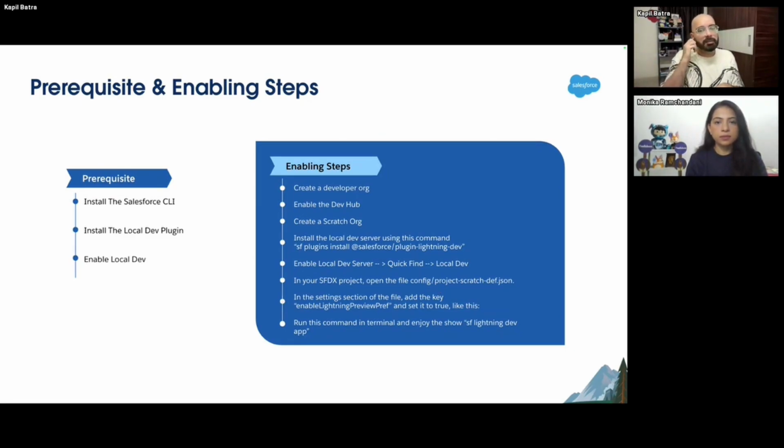And in your SFDX project, you need to open the project-scratch-def.json. In that JSON file, you need to add this attribute, which is enableLightningPreviewPref, and set it to true. This is one of the mandatory steps that you have to perform while using your scratch org. Then at the end, you just need to run the command, which is sf lightning dev app, which is going to do the trick for you.